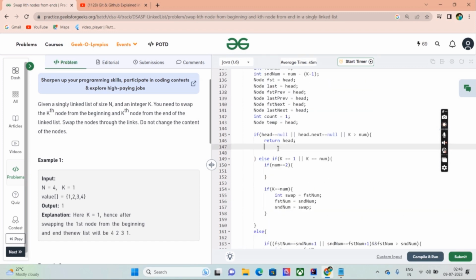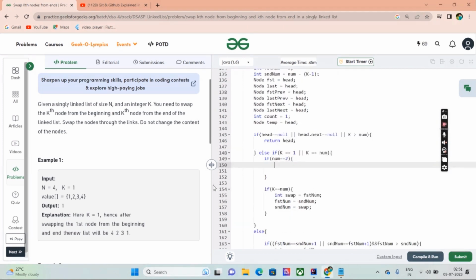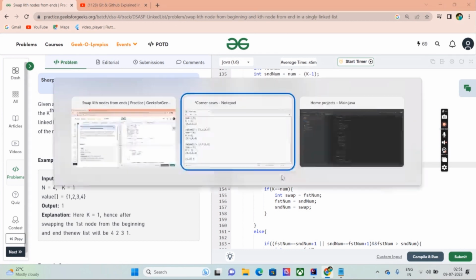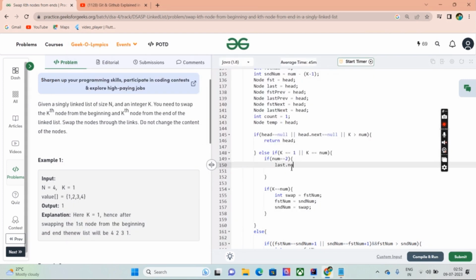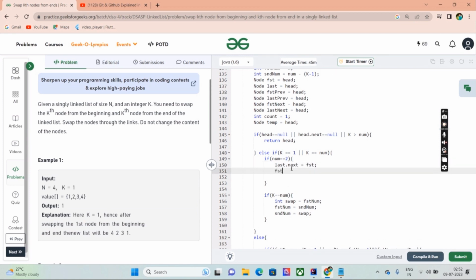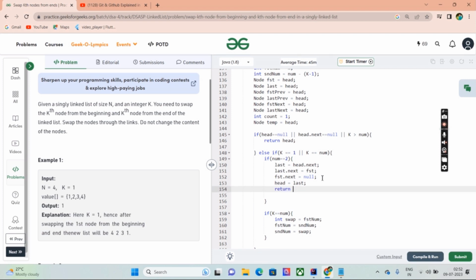Yeah guys, now we are moving into the solution. First we are going to check whether the num value is 2 or not. If the num value is 2, we are going to swap it, and the procedure is: the next of the last value is the first, and the next of the first value is null. So last dot next equal to first, and first dot next equal to null. We have to assign the last equal to head dot next, and then change the value of head equal to last, and then return the head here.